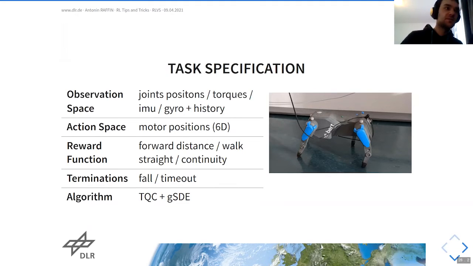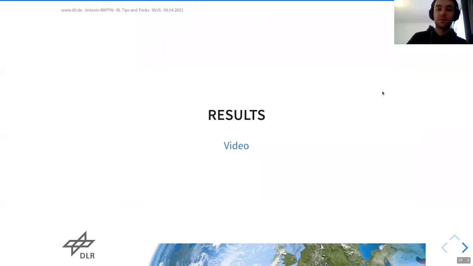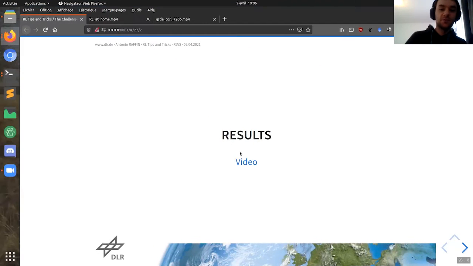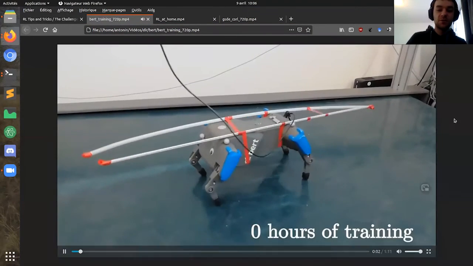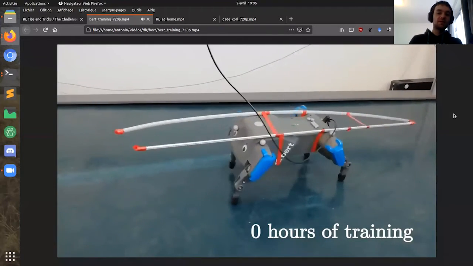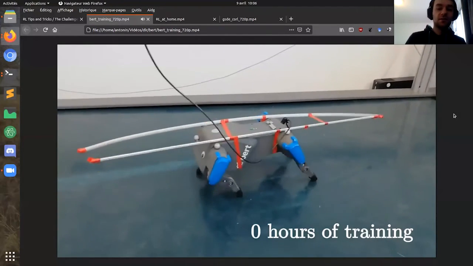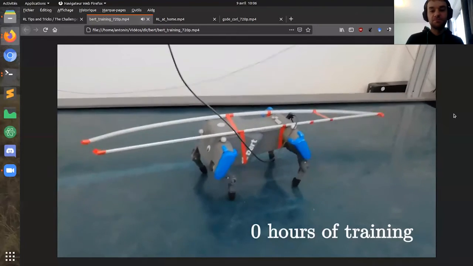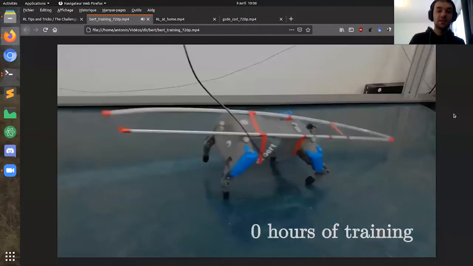And that's why, in fact, I'm working on making things faster by using more knowledge about the robot. And this learning from scratch is mostly meant as a baseline for me. And the video I want to show you is the training process of it from 0 hours of training, where it's completely trying random things, to proper working. So yeah, at the very beginning, it's very random.